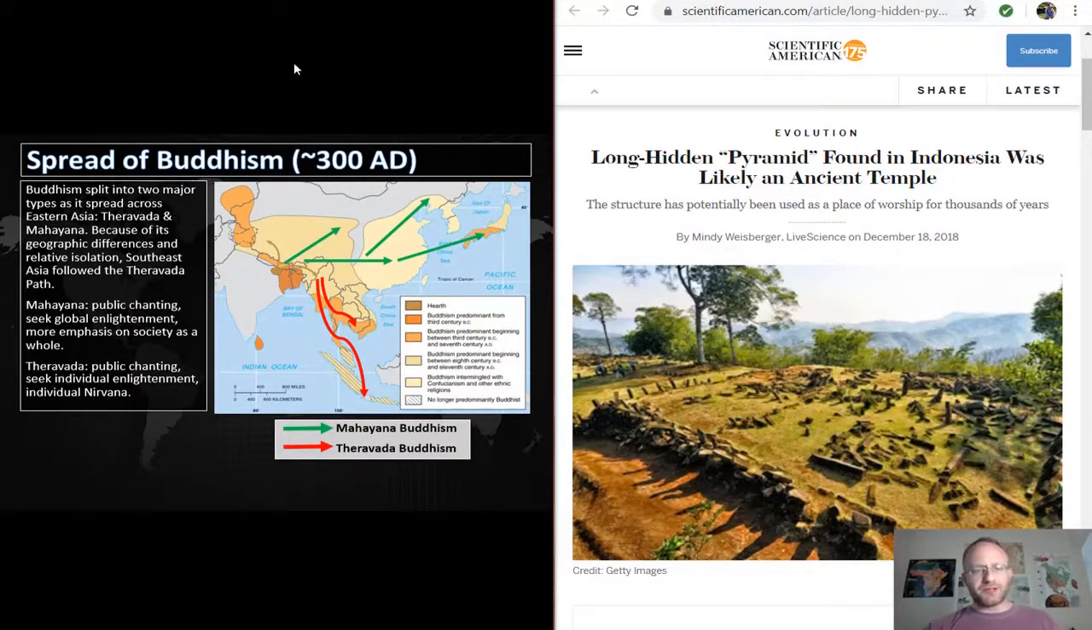Buddhism split into two major groups around 300 AD, the Theravada and the Mahayana. Because of its geographical differences and relative isolation, Southeast Asia would adopt the Theravada path. Now, Mahayanas practice public chanting. They seek global enlightenment, and they put more emphasis on society as a whole rather than the individual. Whereas Theravada, while practicing public chanting, seek individual enlightenment and individual nirvana, that you should look inward to fix oneself before attempting to fix society as a whole.